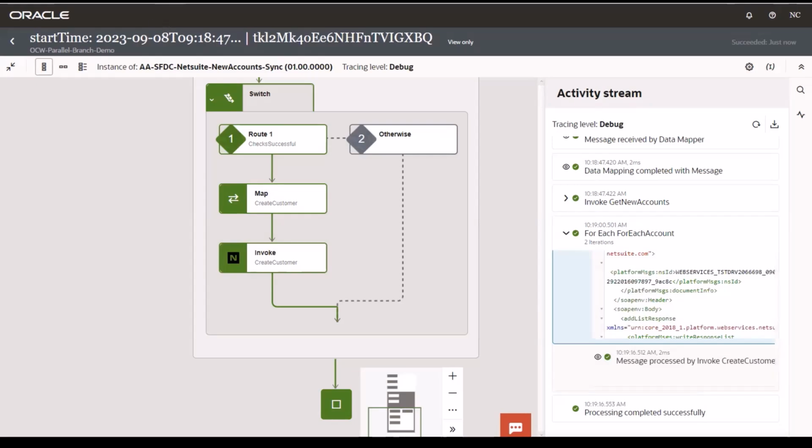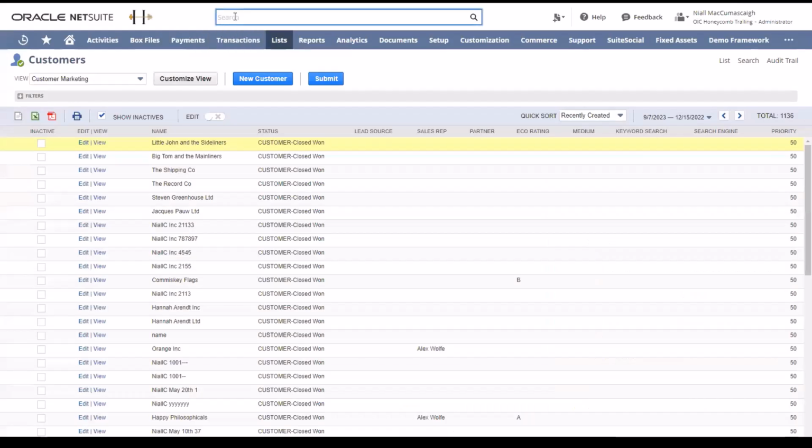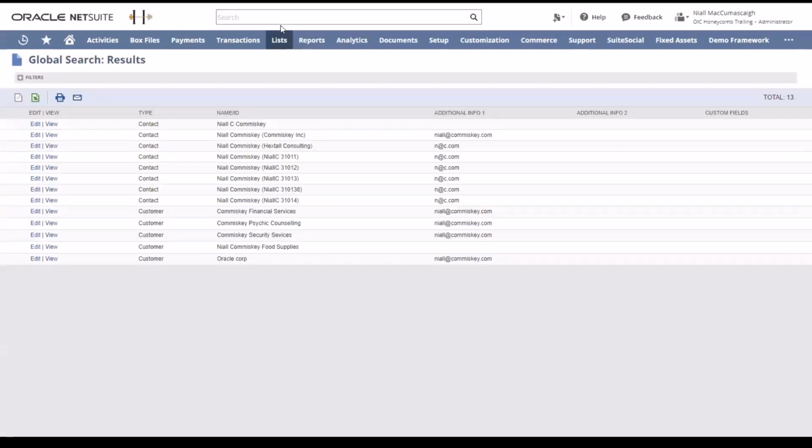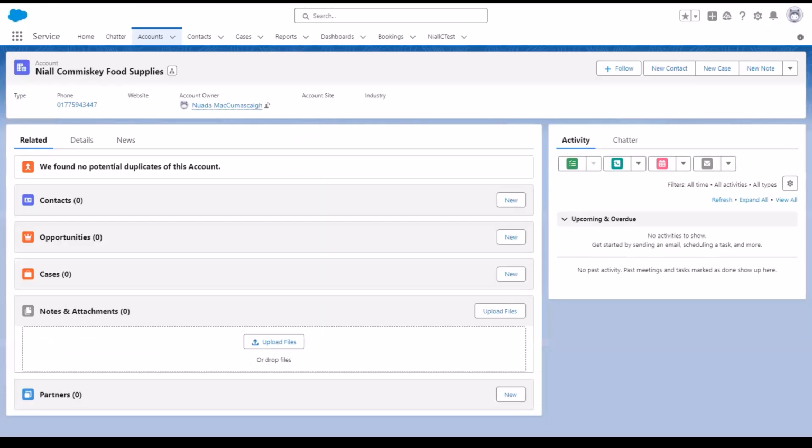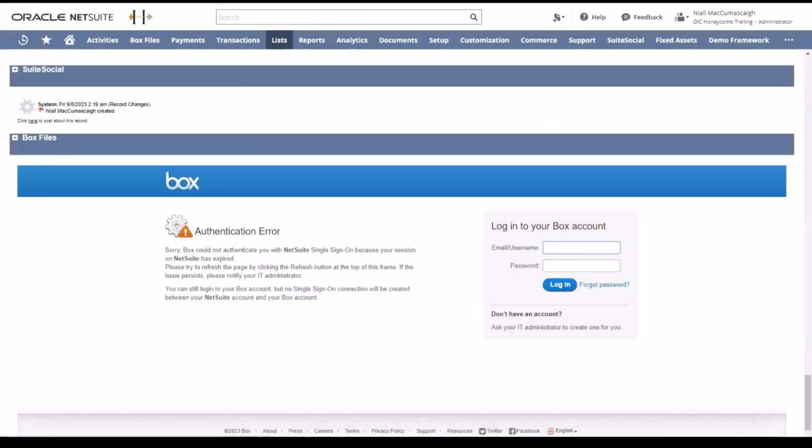So let's go into NetSuite. Let's have a look for this. And here's our new customer here, Kumsky Food Supplies. And with that, here we go. There's our address, everything there. So now we have those two synchronized.